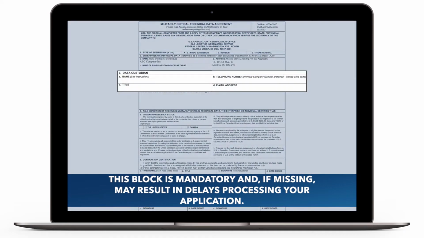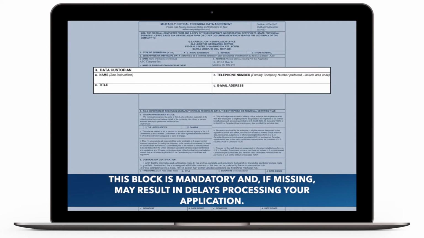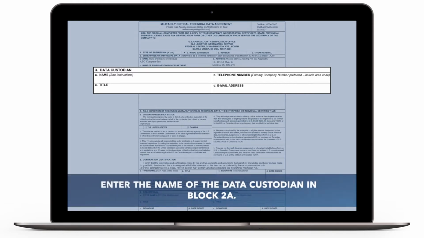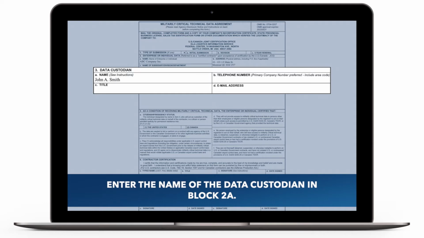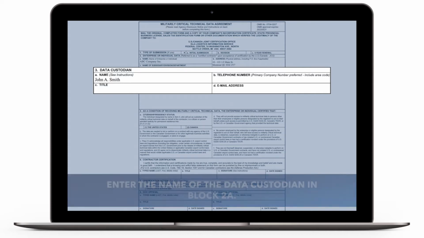The data custodian is the person who takes responsibility for who has access to the data. Enter the name of the data custodian. If an entity has several locations and wishes to have each location certified, then each location would need to have a separate cage code and identify the respective data custodian. Designate only one data custodian per location. You must include area code, the direct line, or any extension of the data custodian.